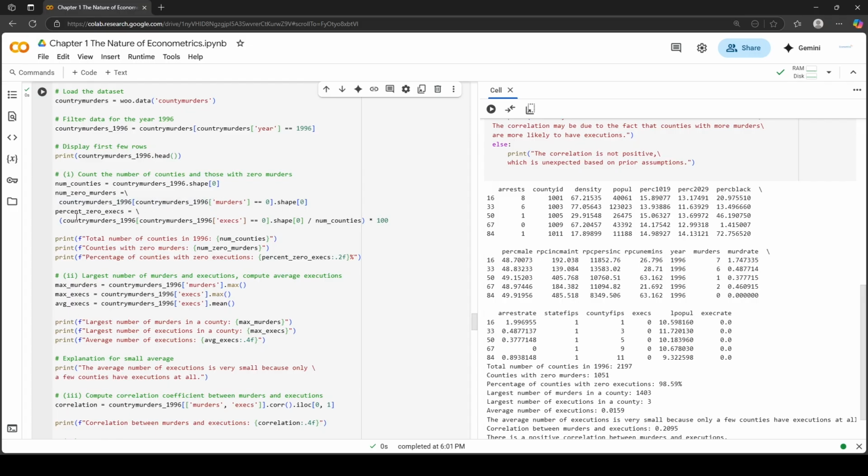And in total we have to calculate the percentage. Take this variable in the numerator and divide by this variable in the denominator, and then multiply it by 100. So it will give you the proportion in percentage.